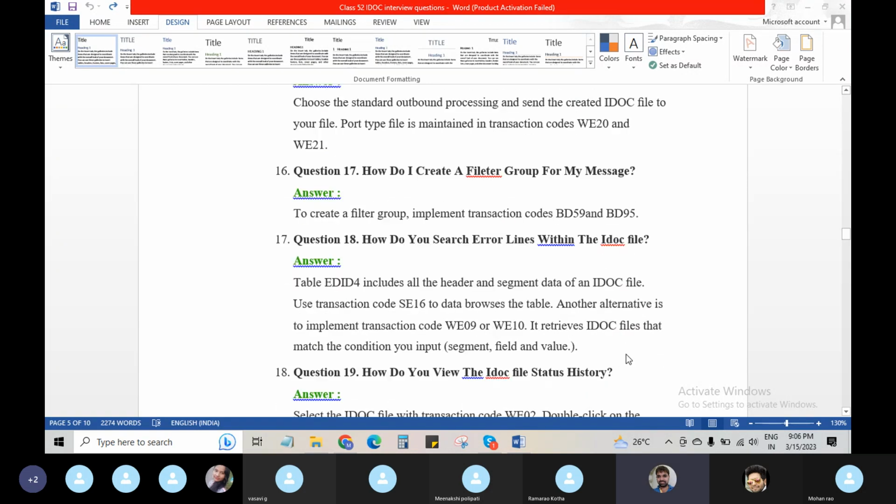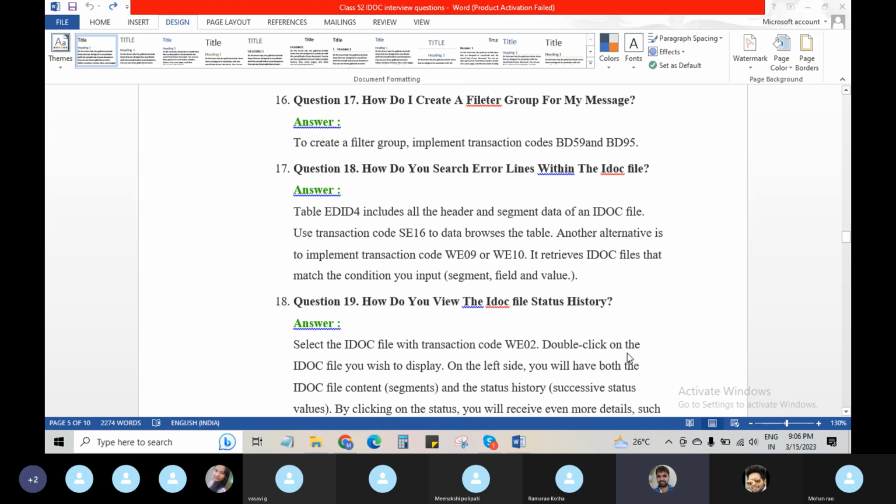The next question is, how do you search error lines with the IDOC file? The answer is, table EDID4 includes all the header and segment data of an IDOC file. We have to use transaction code SE16 to browse the data of the table. Another alternative is to use transaction code WE09 or WE10. It retrieves IDOC files that match the condition we input in the segment field and value.